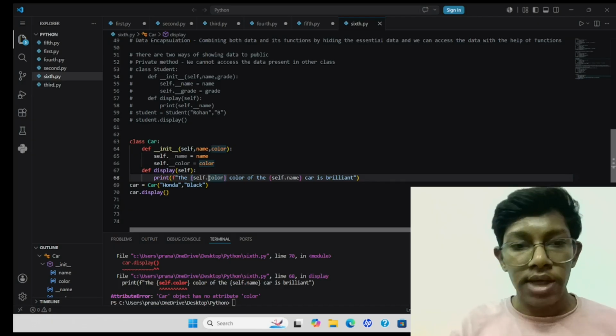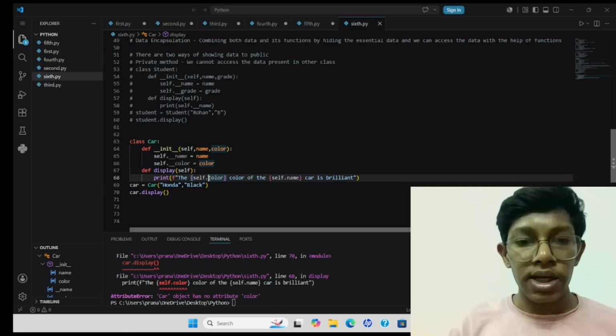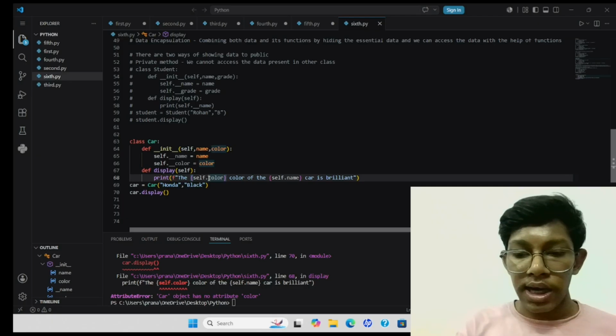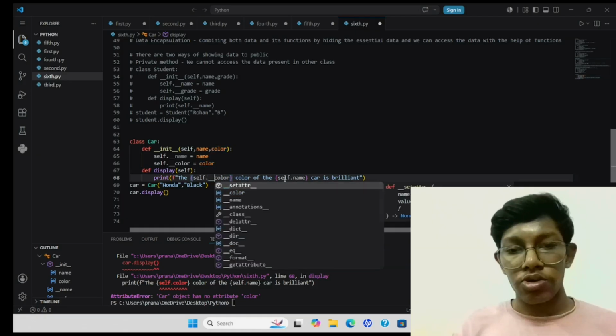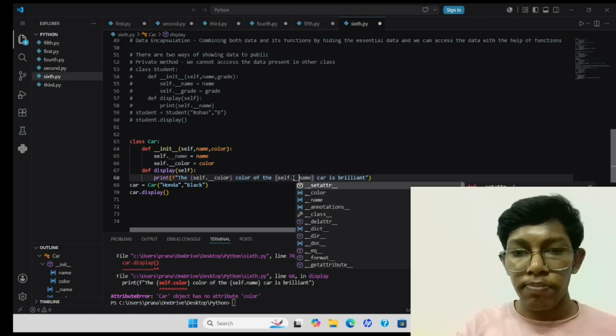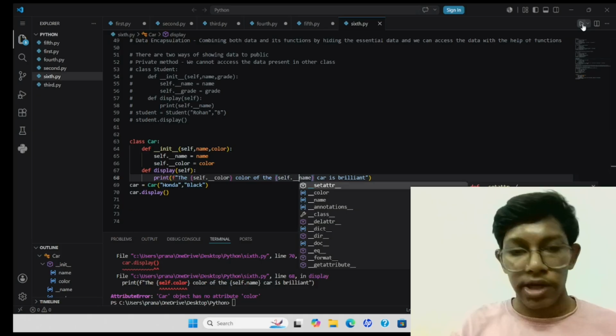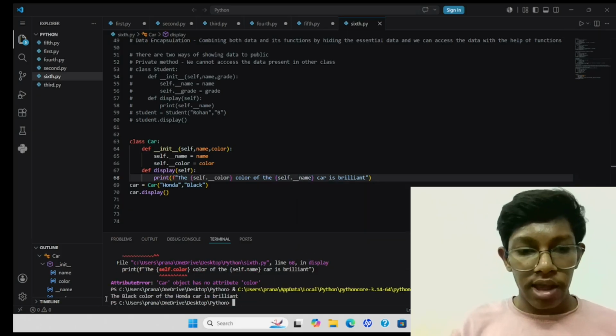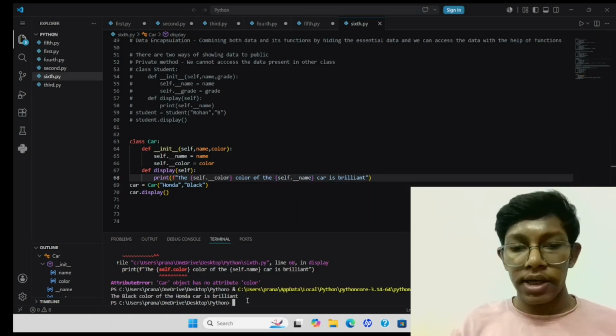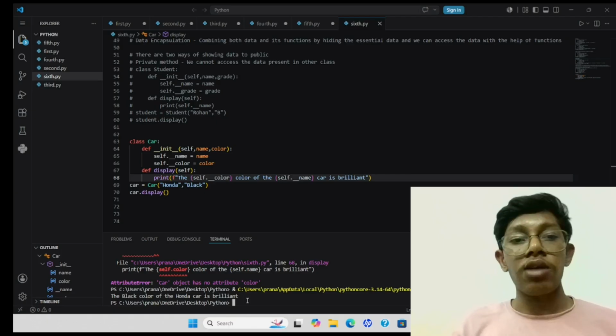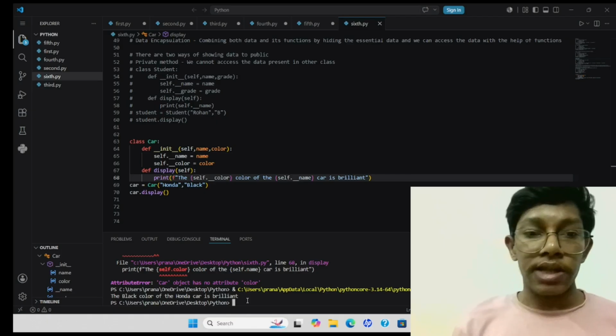It is a general mistake because we mostly use public variables till now, so this mistake can happen to anyone. I have not given two underscores, which suggests it is a private variable, so I have to give them. Now if I print, you can see the black color of the Honda car is brilliant. So in this way, we can also print our private method.